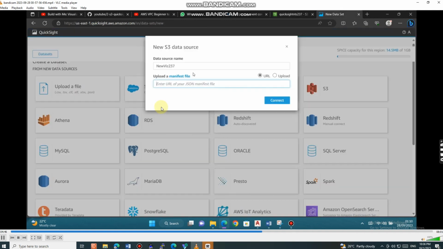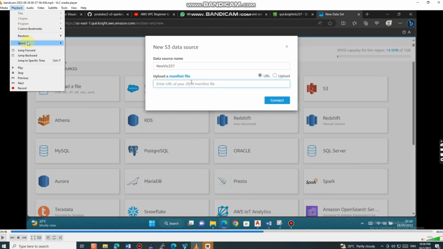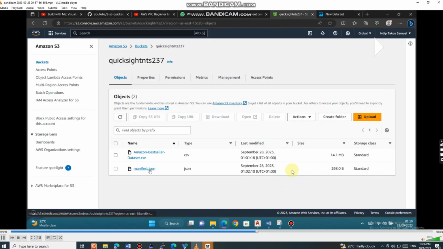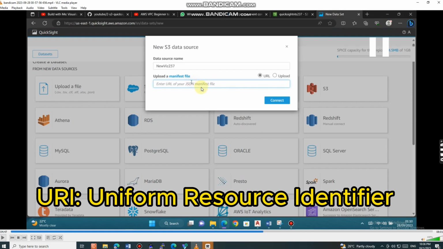Remember, you have to upload the manifest file. The manifest file is the policy file, or let me say the policy object we uploaded into our S3 bucket. So you need to go and copy the URL and come and paste here when creating a new data set. As you can see, this is our S3 bucket. We open the manifest file and we copy the S3 URI. As you have copied, go back and you paste it under the upload manifest file.